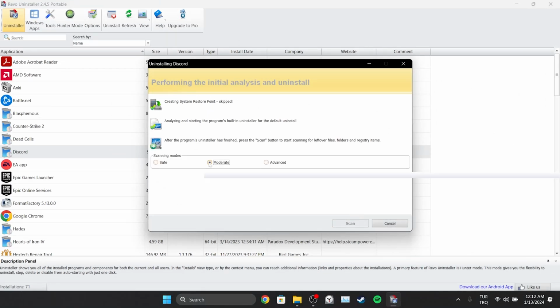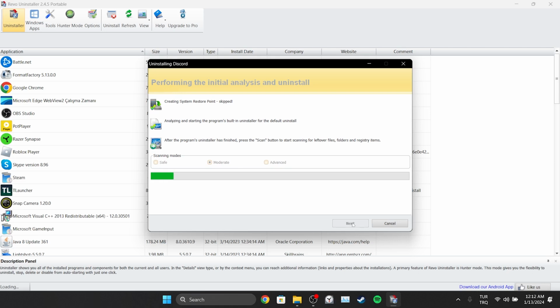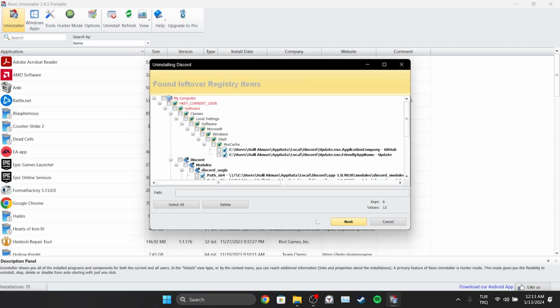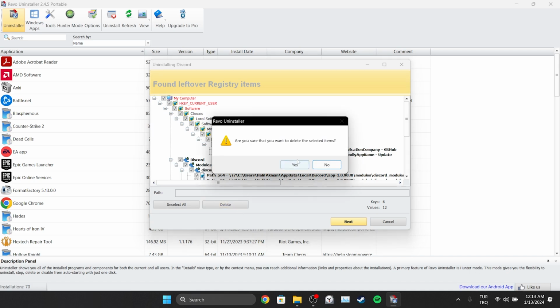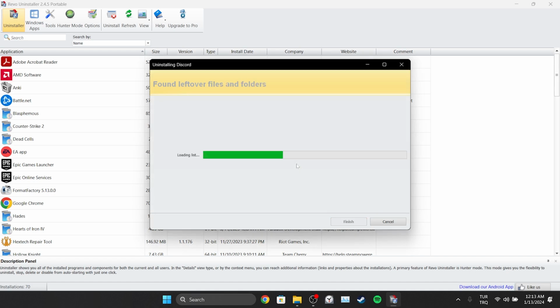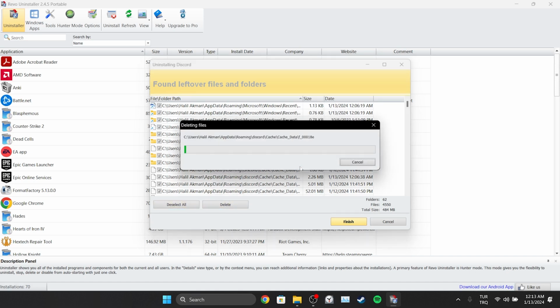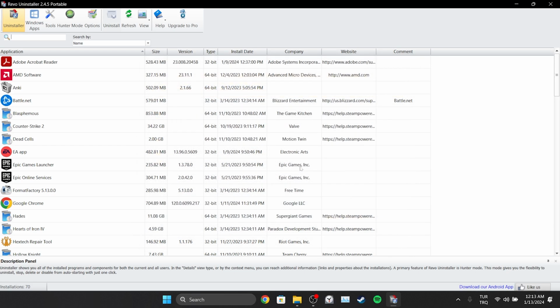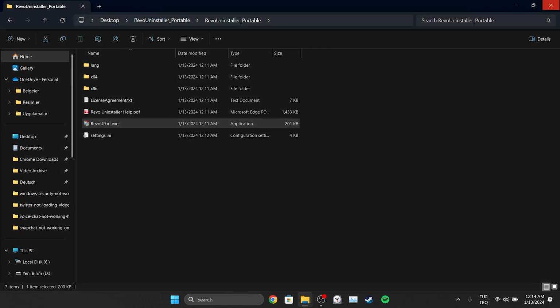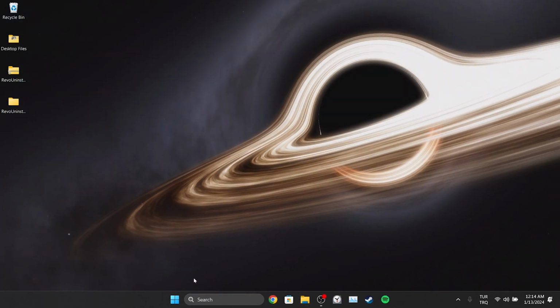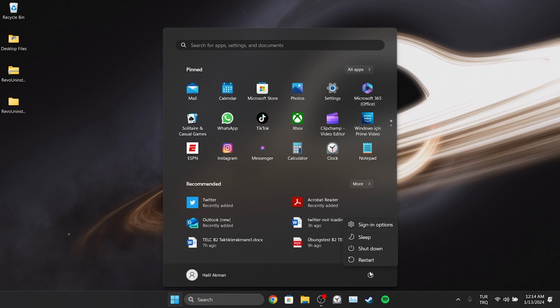Then select moderate and click scan. After that, we click select all and then delete. Click yes and continue. We do the same for leftover files and folders. We have completely uninstalled Discord. Now we need to restart our computer.